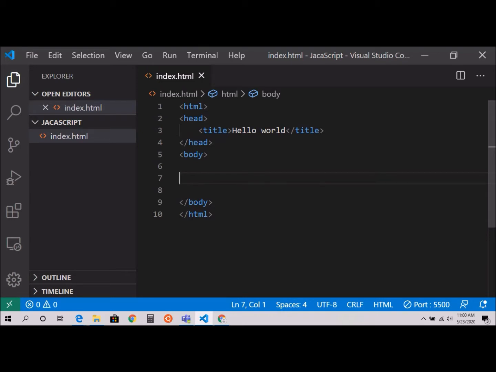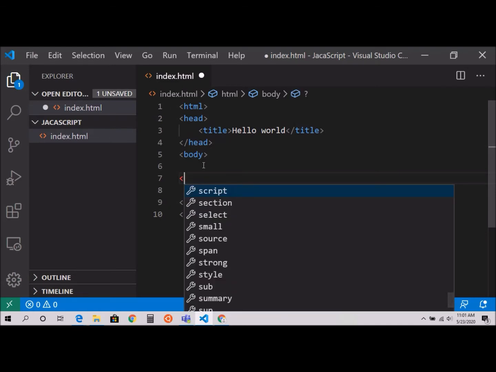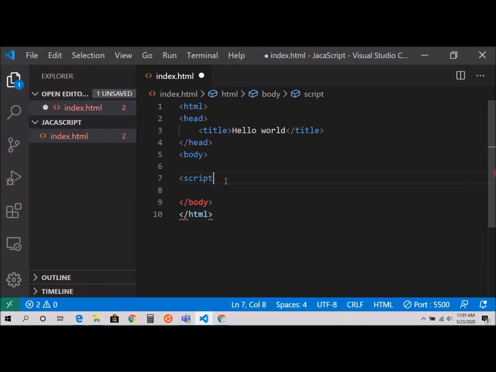So I have already written HTML. As you can see, HTML and this ending HTML tag. Inside the body tag I'm going to write my script tag. It's very important. That's where I'm going to write my JavaScript code. Okay, so let's start with the for loop.